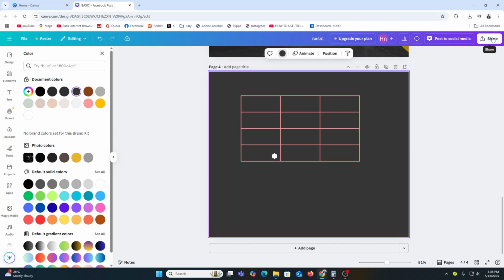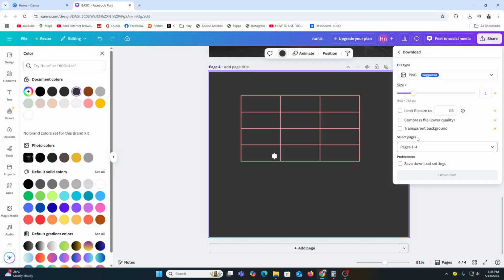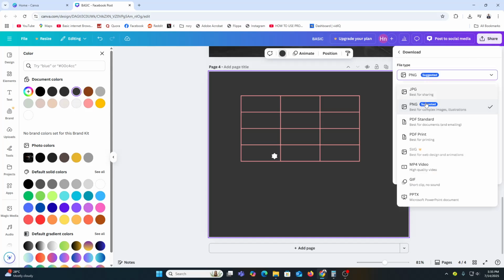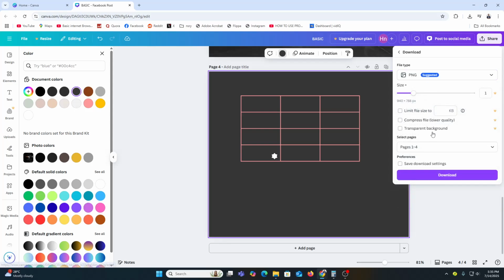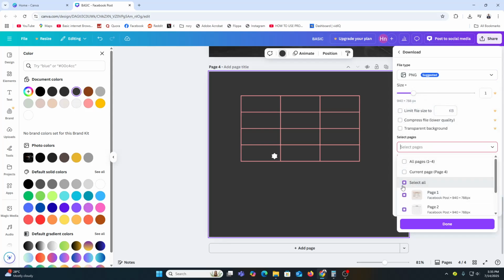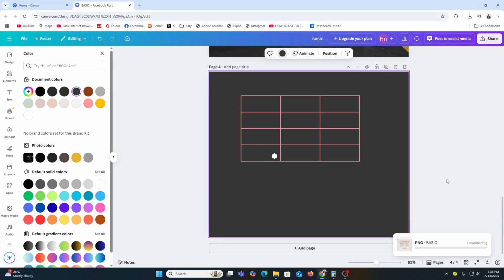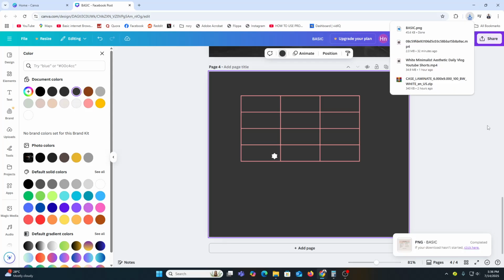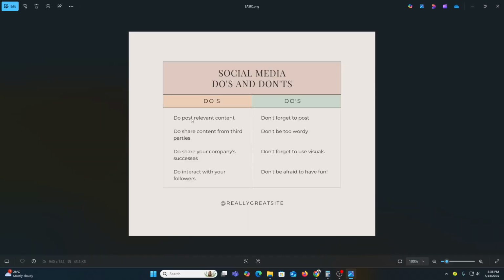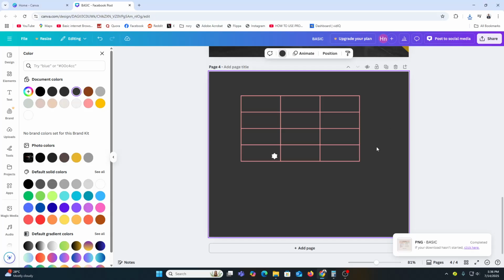Let me give you a practical example. Just click on share and then download, and from there you can choose your file format. It could be PNG, it could be JPG. Then select your file. Let's say we are going to download page 1. Just click and the download will start. So here you can see our basic PNG has already been downloaded and the design looks really amazing. So this way you can download. If it is part of a presentation, you can present directly from Canva too.